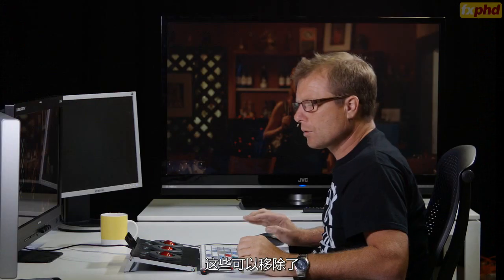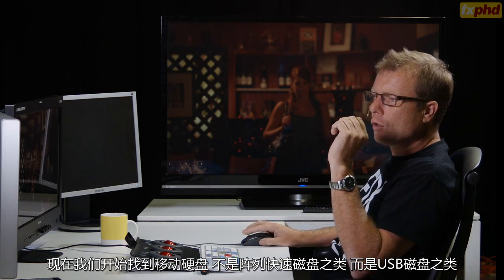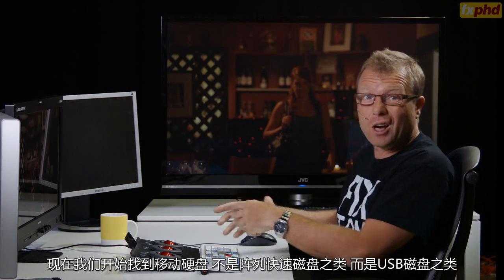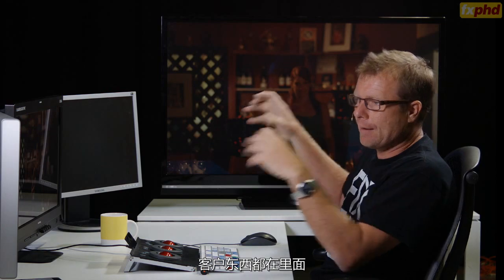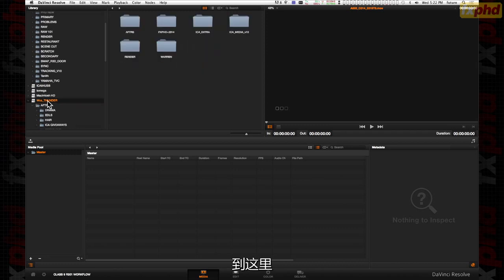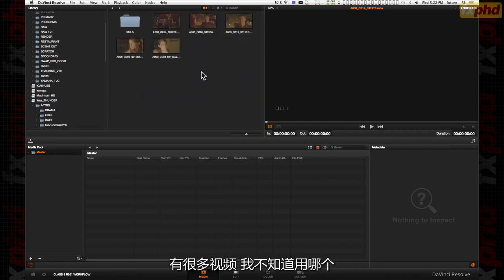Okay, so what I need to do is find on the remote drive, which is a USB drive that's plugged in there, not the fast storage. So the clients have bought this, I plugged it in, they said everything's on there. Go to it, so we'll scroll down, there it is. In there, I have some media called restaurant. Take a look at it. Oh, there's loads of media. Say, what shots? They say, oh, we don't know what shots we used.